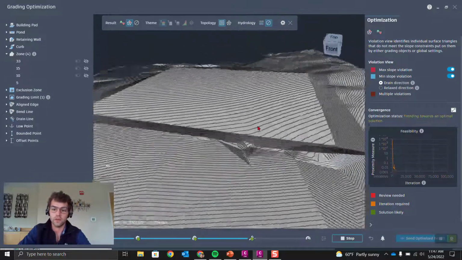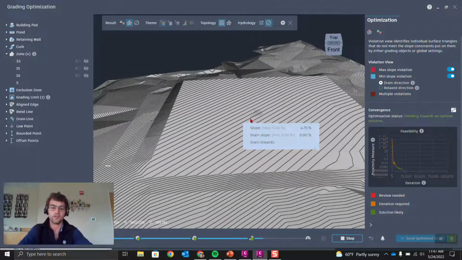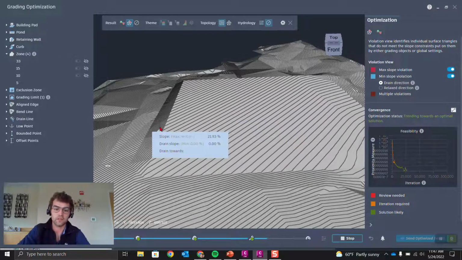You can see that there's a lot more changes to this surface because we have a 5% max slope we need to meet. You can see there's probably going to be some steeper slopes on the outside here.